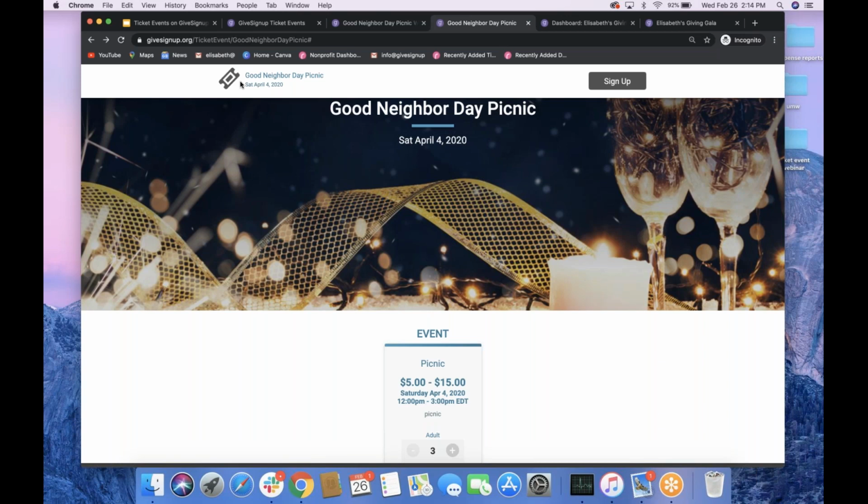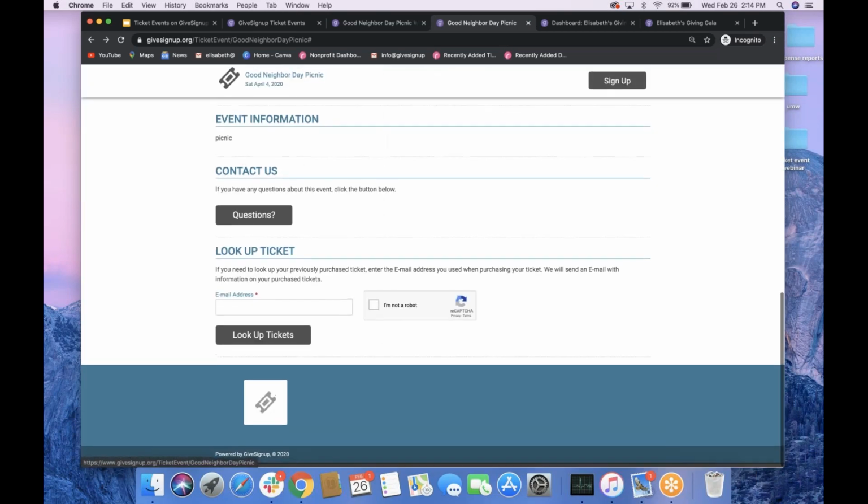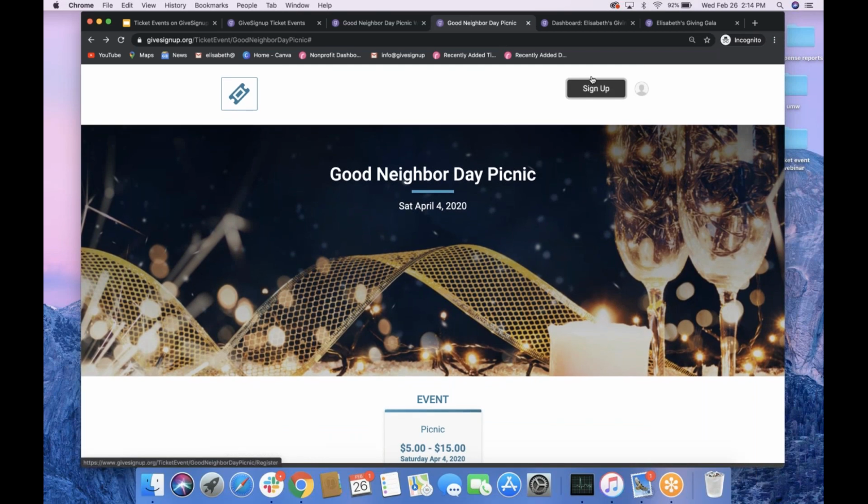Up here where you see the little ticket, this is your event logo, which I'll show you how to customize in a moment. But it automatically populates with this little ticket image. And then this sign up button, you can also change the wording on that, and I'll show you how to do that.